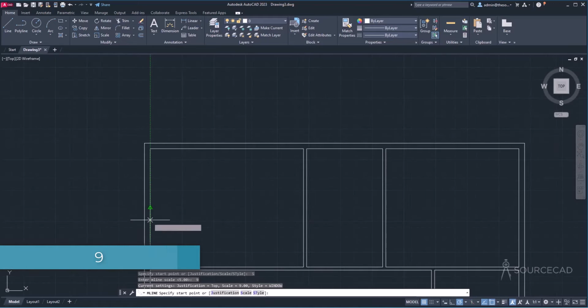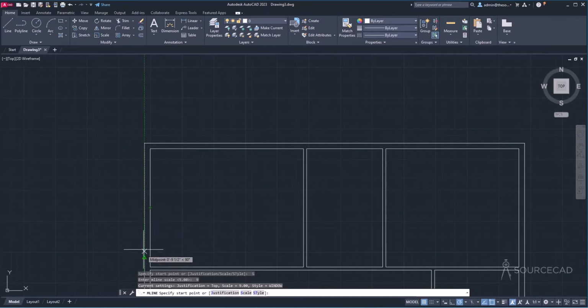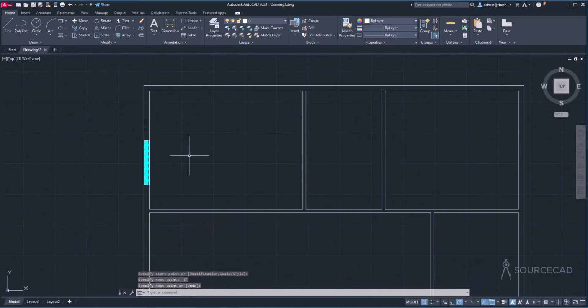So let's add this multi-line now. So I'll just drag this point right here, and now I'll add the distance, that is 6 feet, enter, and here we are. We have got our window. Now with just one click, we managed to add it. And also for every window, you can now decide the thickness.